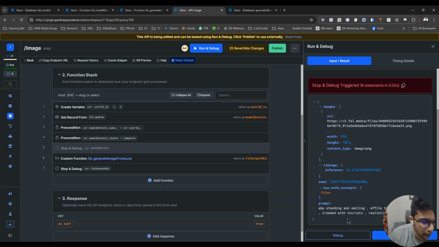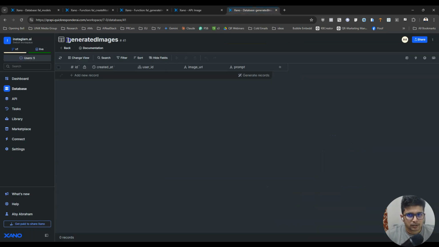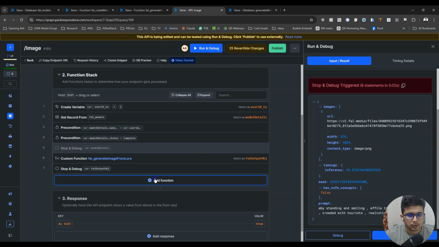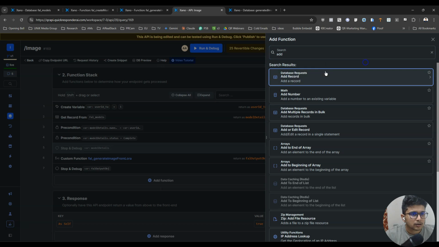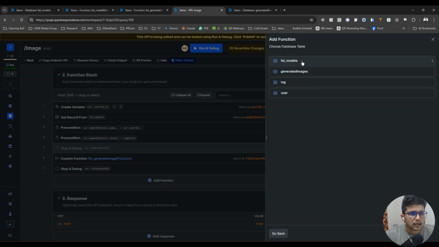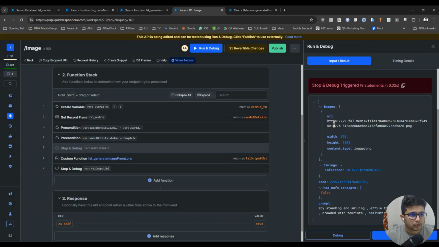Cool. So after this object is created, we should immediately update this to our database which has generated images, right? So I'm going to add a function, add record. And by the way, before that, we need to upload this to our S3 bucket, right?